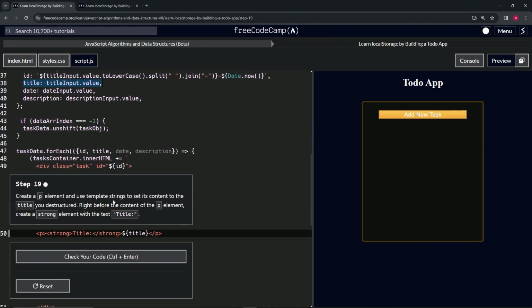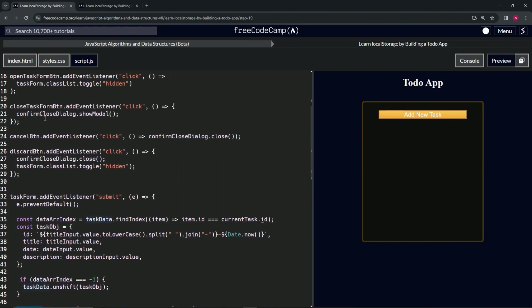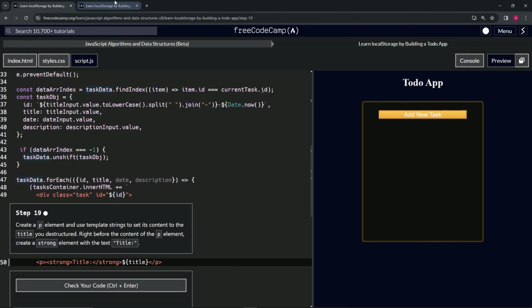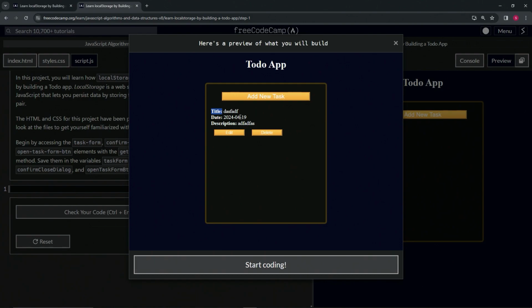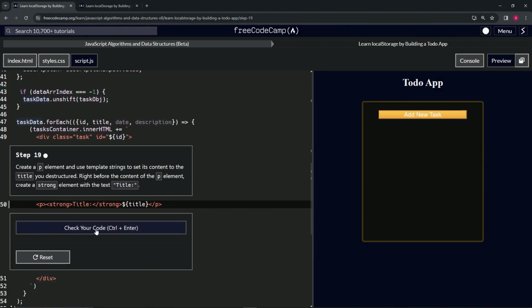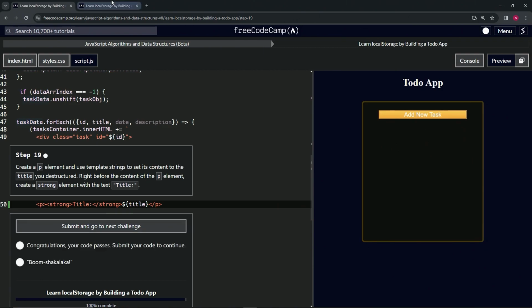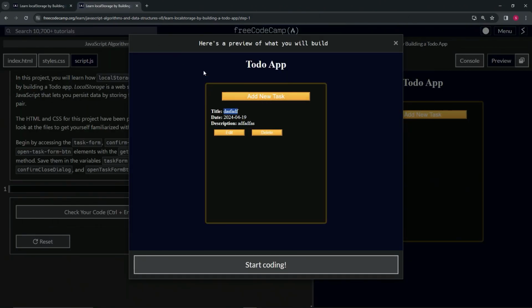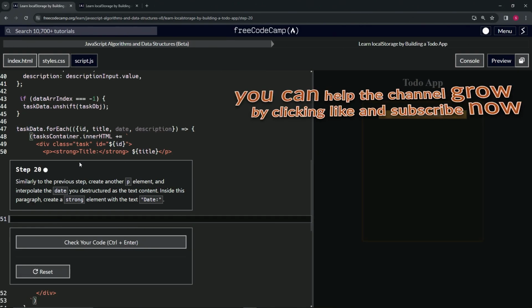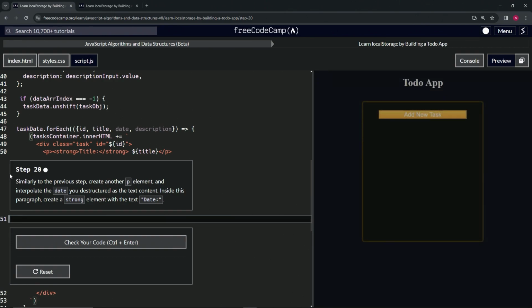So that's basically how that's working at the moment because we're doing the task data, which is this thing, dot forEach. So basically that's what it is. And it's going to make this thing right here, right? So now we know what's going on, hopefully. Let's check the code. And this title right here is this right here, right, just making sure. And looks good, and submit it. All right, now we're on to step 20, and we'll see you next time.